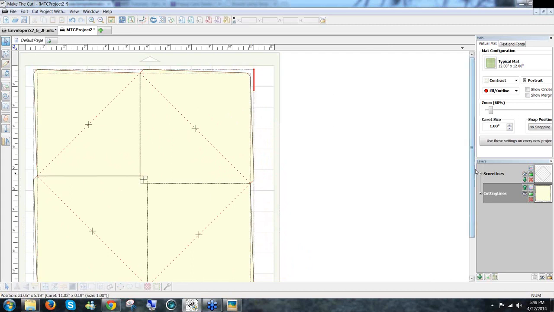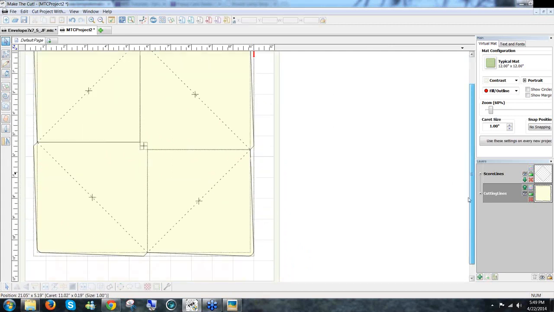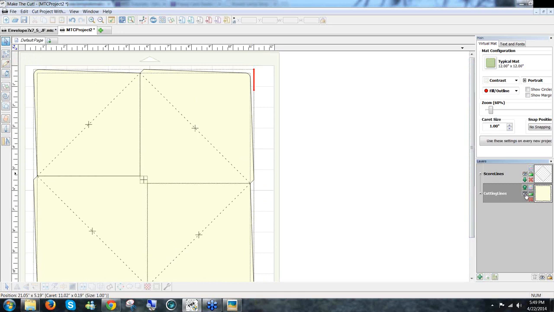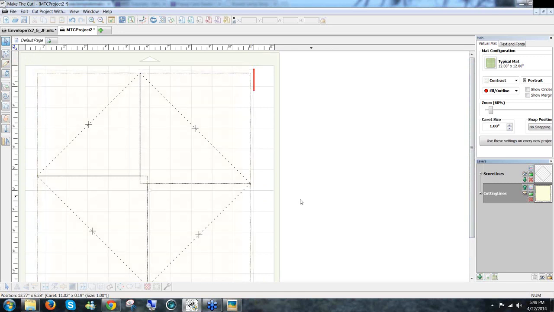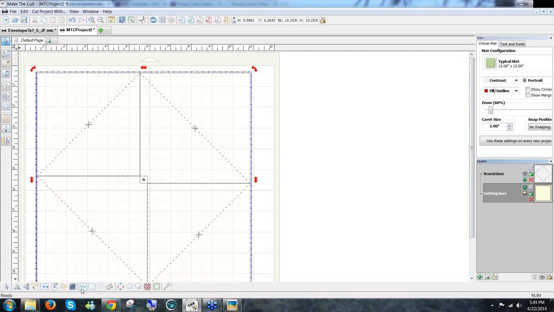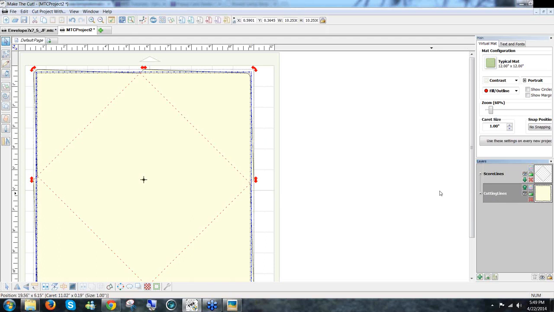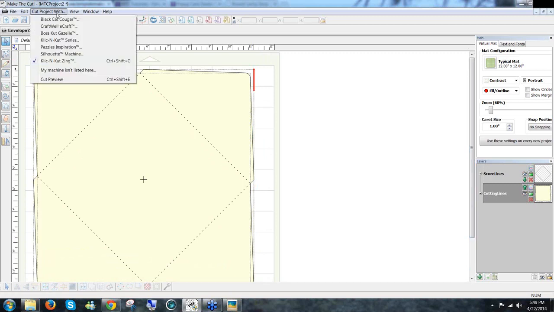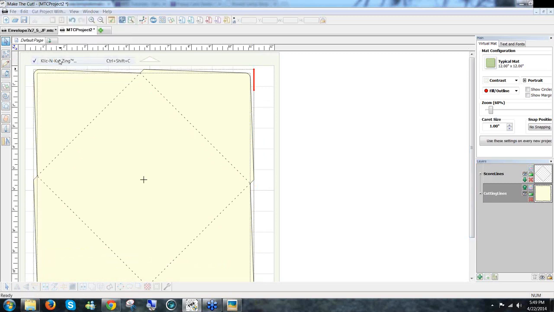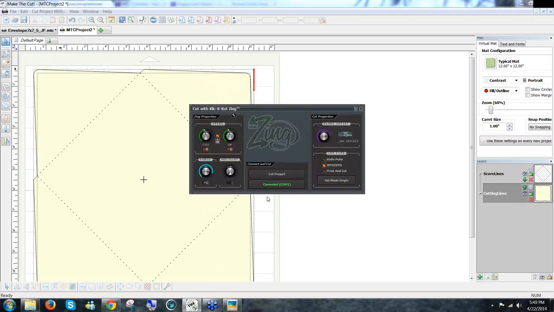So I only need 1 piece of paper for all of this. And I think I'll join all of these together, clicking on Select All Shapes and Join. That way I don't see all the selection boxes. And now you see what I have to cut. If I do it all in one pass, I can just go to Cut Project With and select my cutter. I think I use the Zing, and it just cut my project. And then I have my envelope.